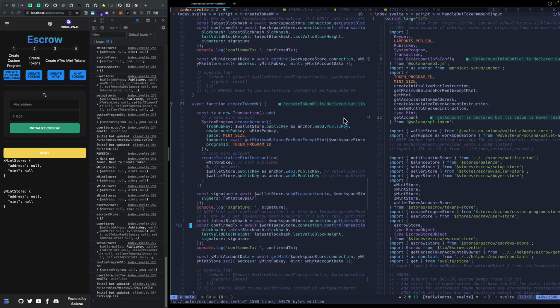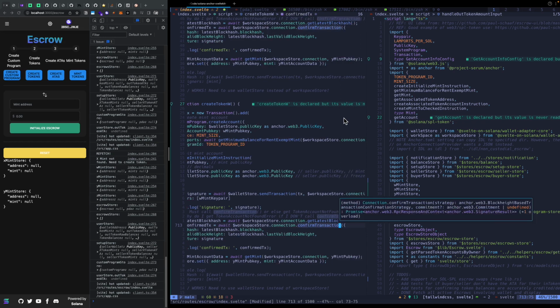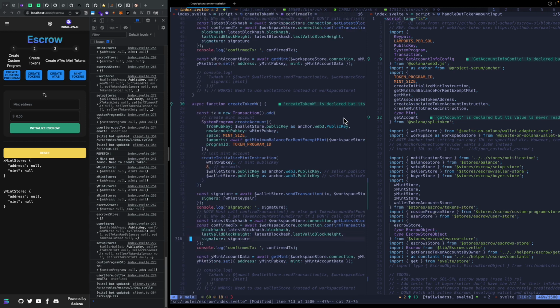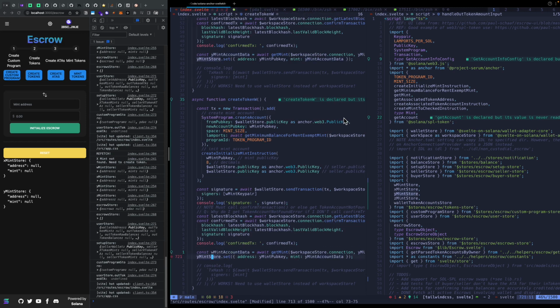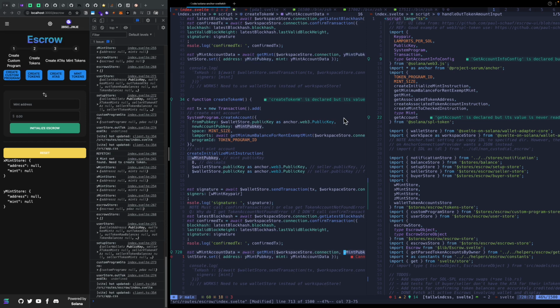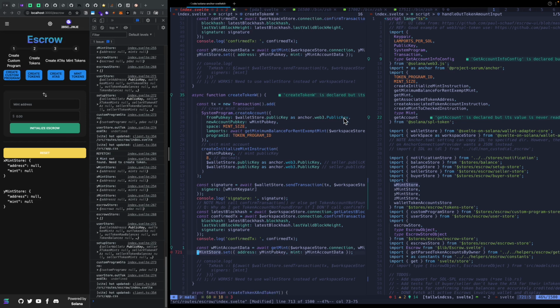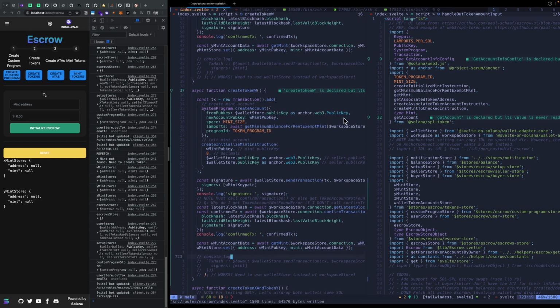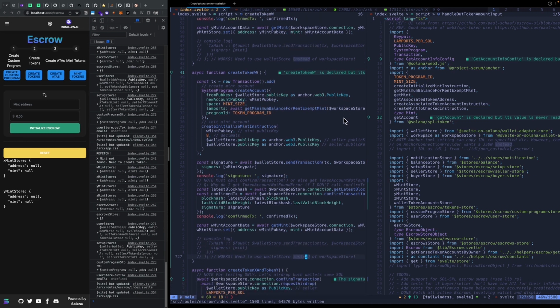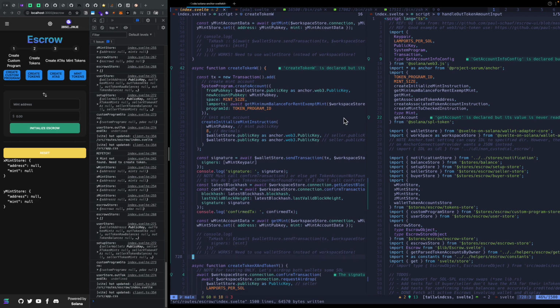Latest block hash. This is kind of an updated way of doing this confirmed transaction. There's a new signature where you get the block hash and the signature is confirmed, and then here is W mint account data, get mint. Find the Y, change that to W, and then here we are, W and W and W. Okay, so yeah, all right. That's the W.